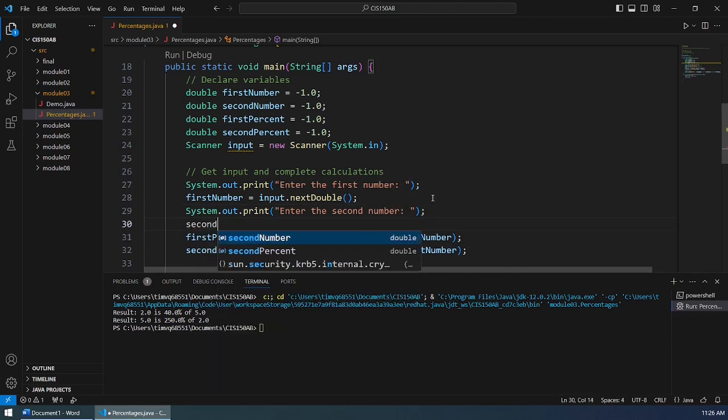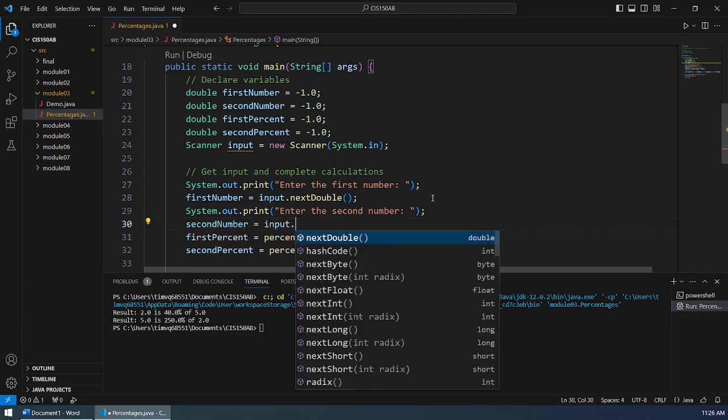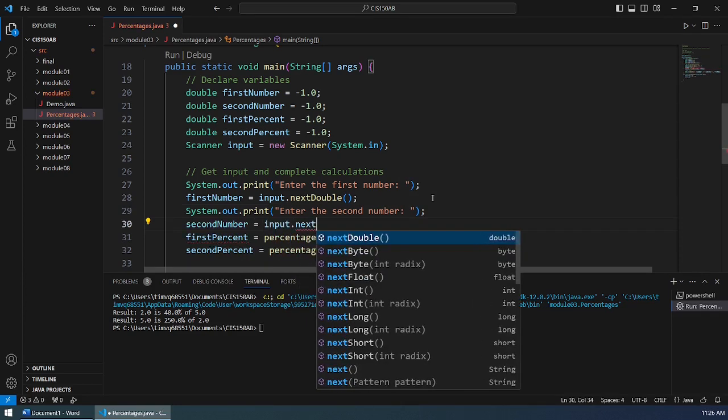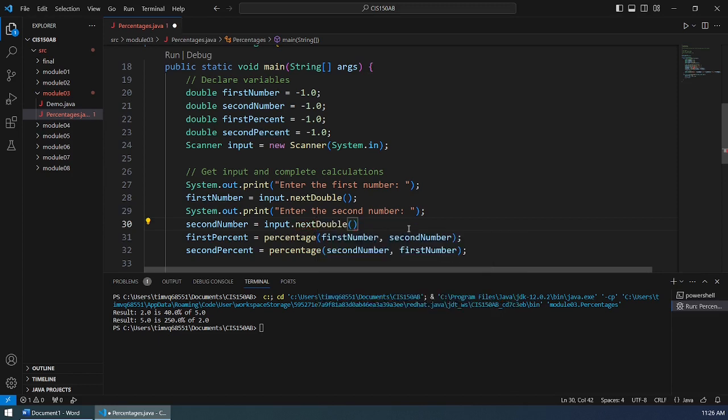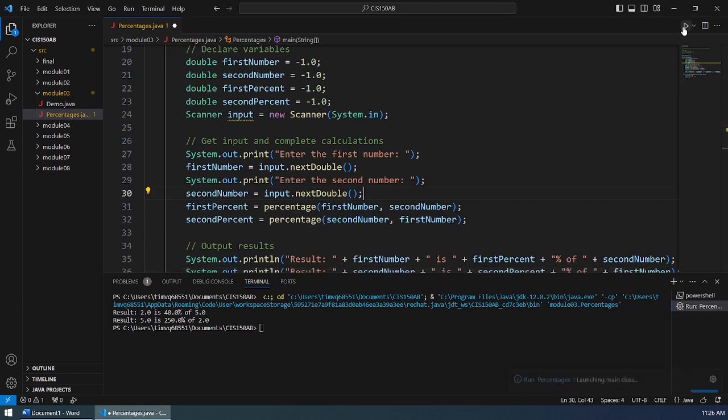And same thing, second number equals input dot. And by the way, I'm hitting tab if I like what autocomplete is suggesting. Microsoft always has to name things themselves. They call it IntelliSense, I believe. I can just hit tab to take that. Okay, so I think now I have some user interface and some input here. So let's see if that works.